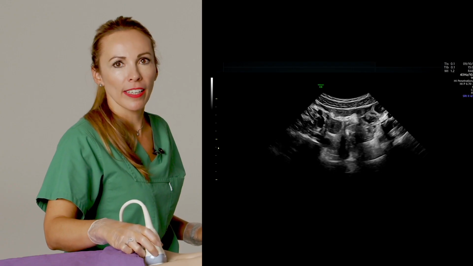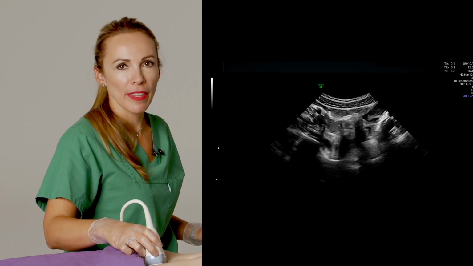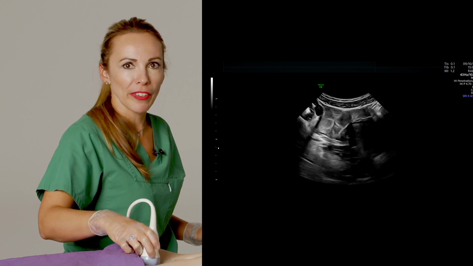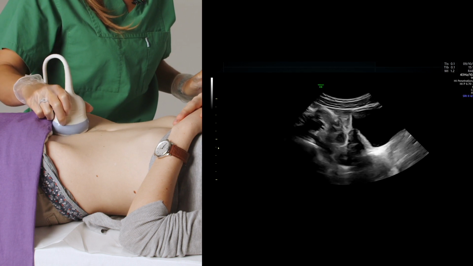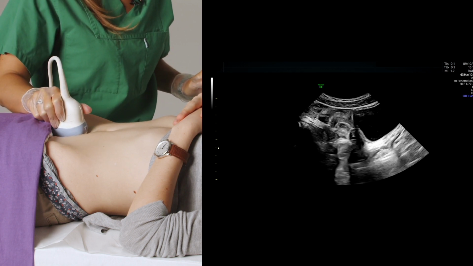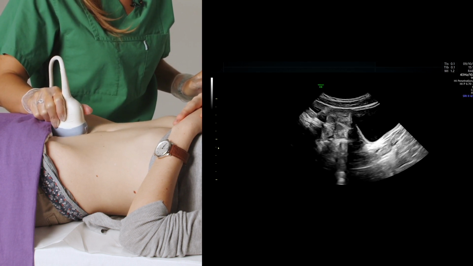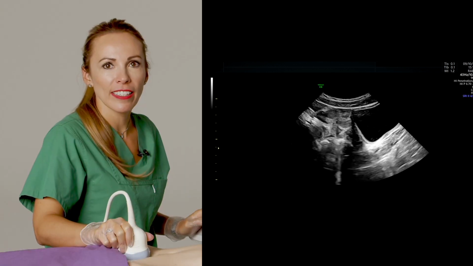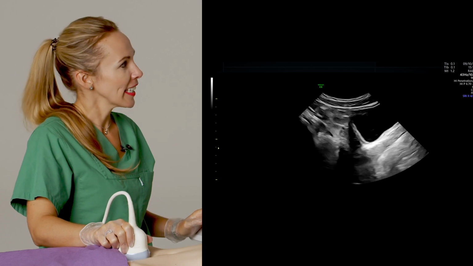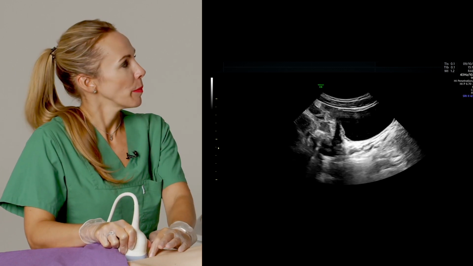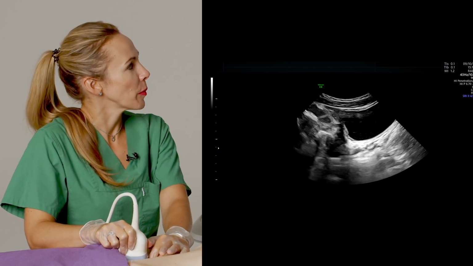In the transverse scan, you move the transducer up and down to scan from cranial to caudal. When you now turn the probe 90 degrees into the longitudinal or sagittal plane, cephalad is displayed on the left side of the monitor. Again, you can check by pushing into the abdomen.